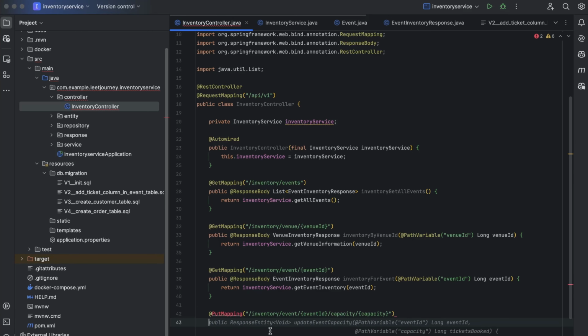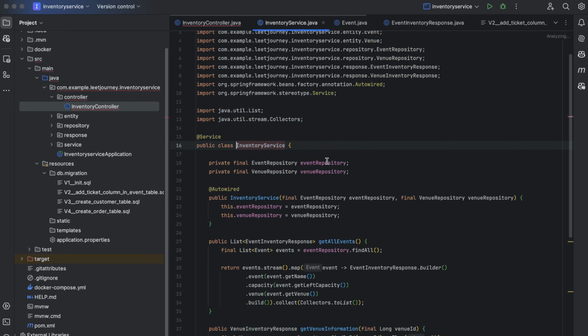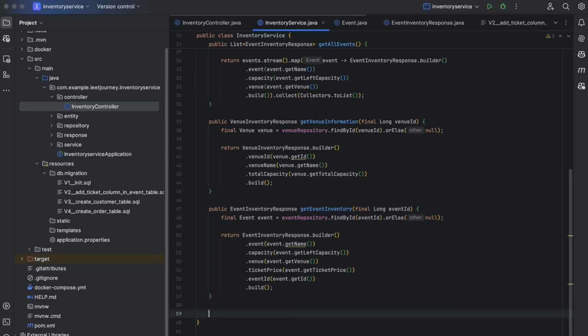This looks correct. And we want to update our event capacity. So we're going to be passing two path variables, the event ID and the capacity. This is how many tickets have been booked so that we can subtract them from the current capacity for this specific event. So in inventory service, we are going to create a new method called update event capacity. So if we go in inventory service, let's add it here.